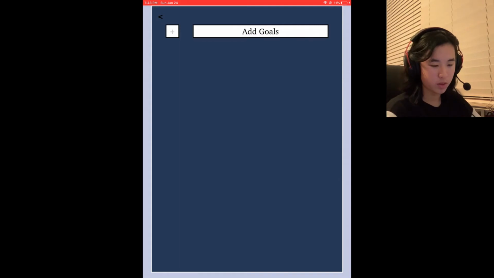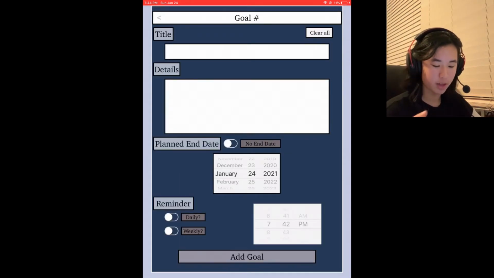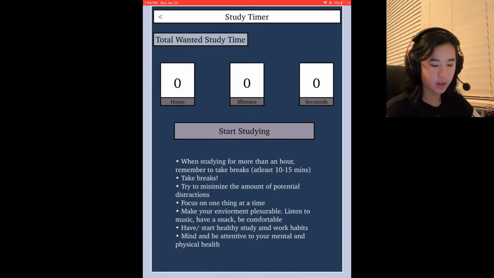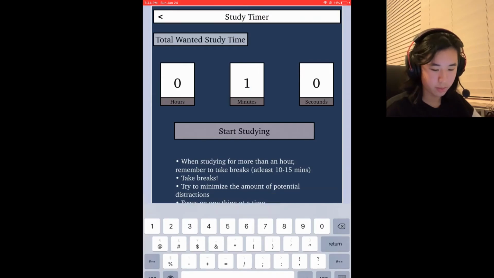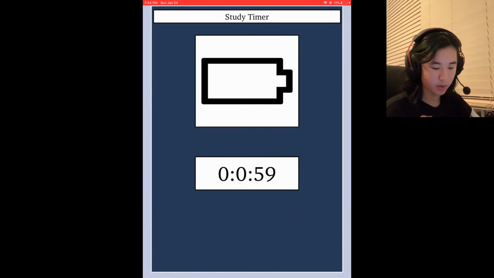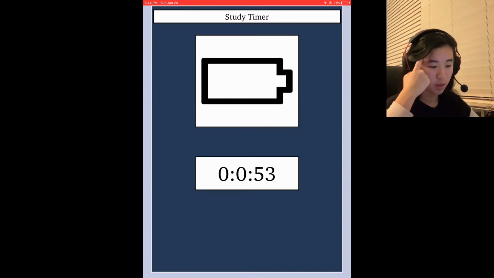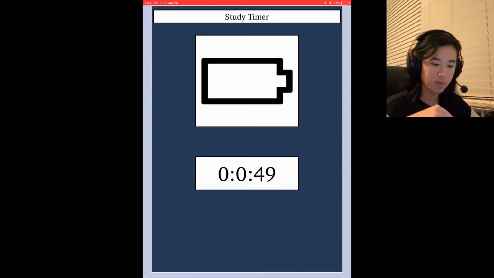And then goals, you can add your goal. This is kind of the same thing as adding assignments. And then study timer, you can set a timer to how many minutes. Let's do a minute. And here are some tips, start studying. There would be a battery that would fill up as you progress through the time, so it gives you a little goal. And you can't exit this until it finishes.